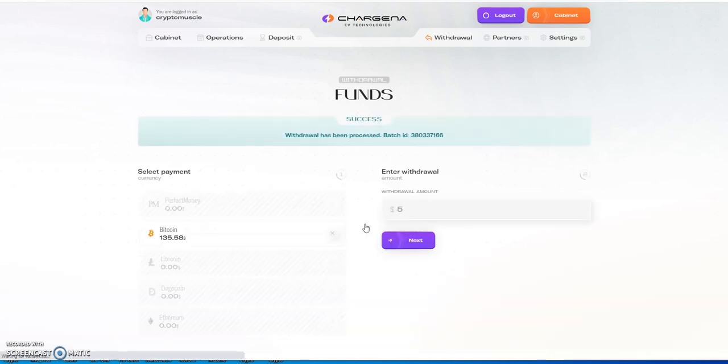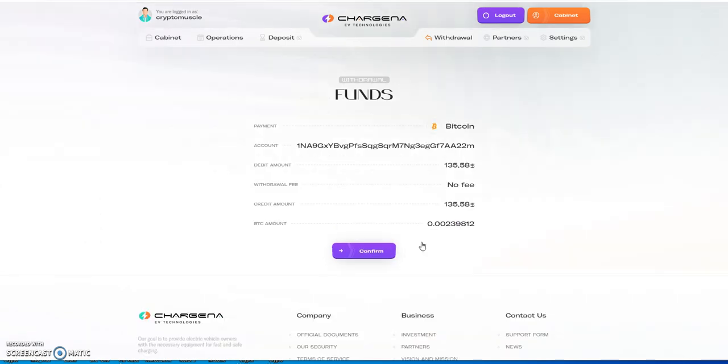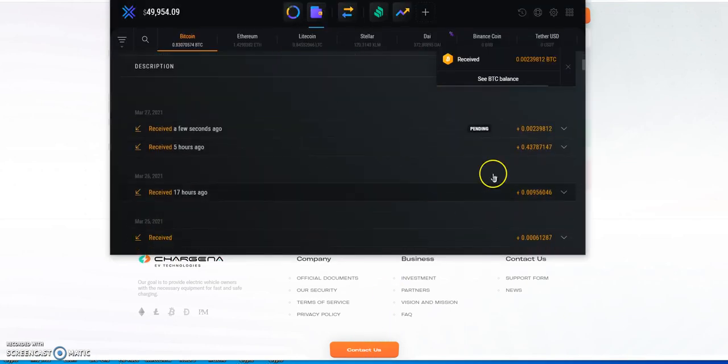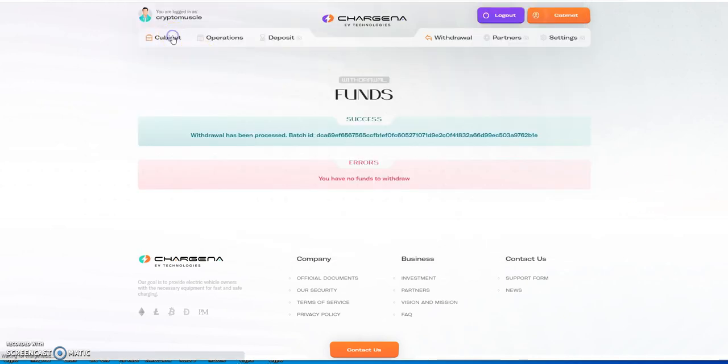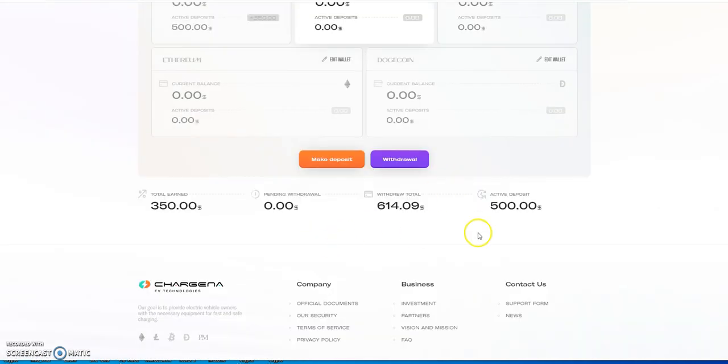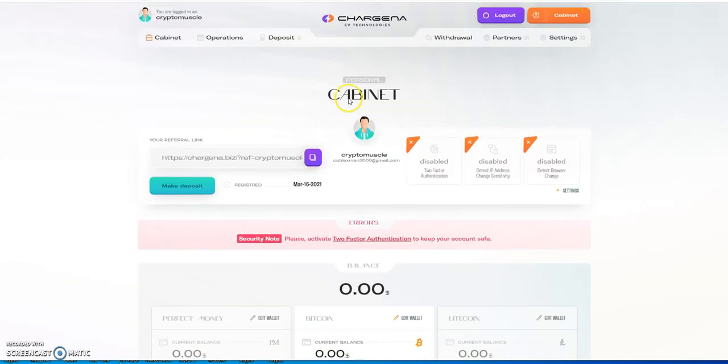Come on, let's go. Batch ID. And this one is 135. So there. Get this out. And come on, here it is. Boom. Batch ID, and it hits the wallet. All right, 135, perfect. So now, let's see where I stand. Money making machine. So 500 in, now 614 out. So now it's all just money from here on out after 12 days.